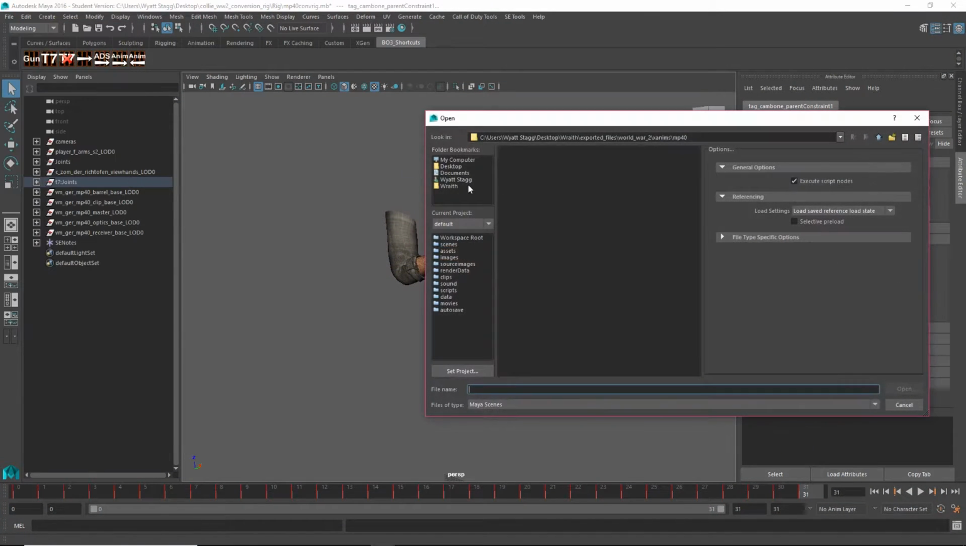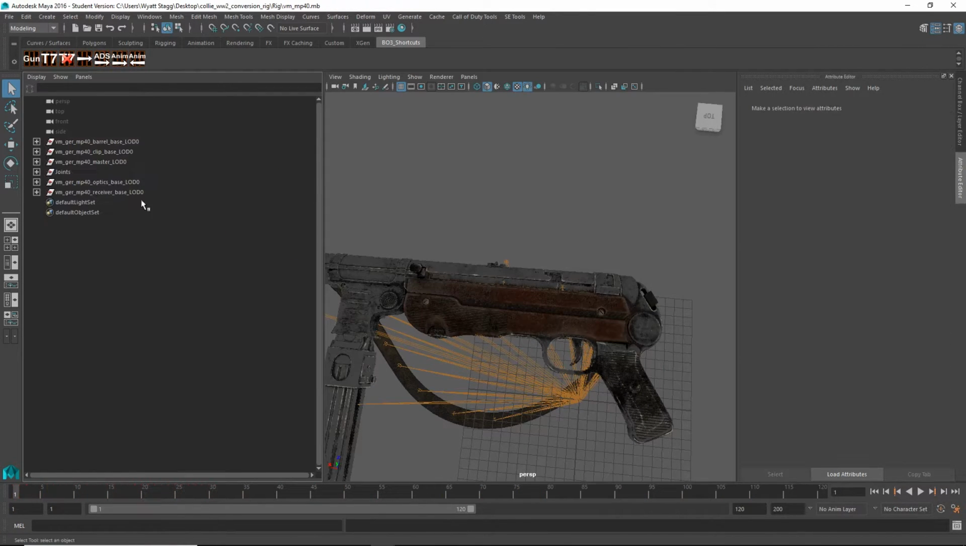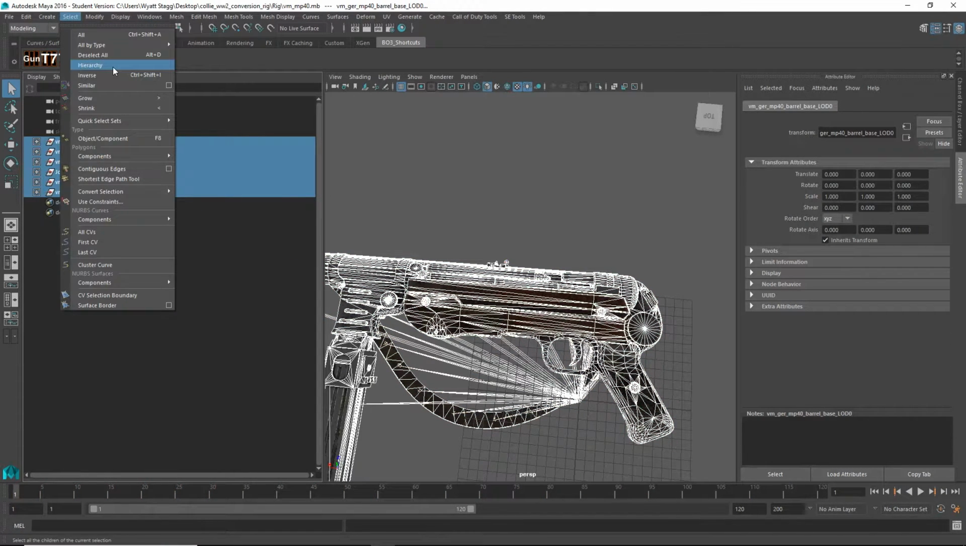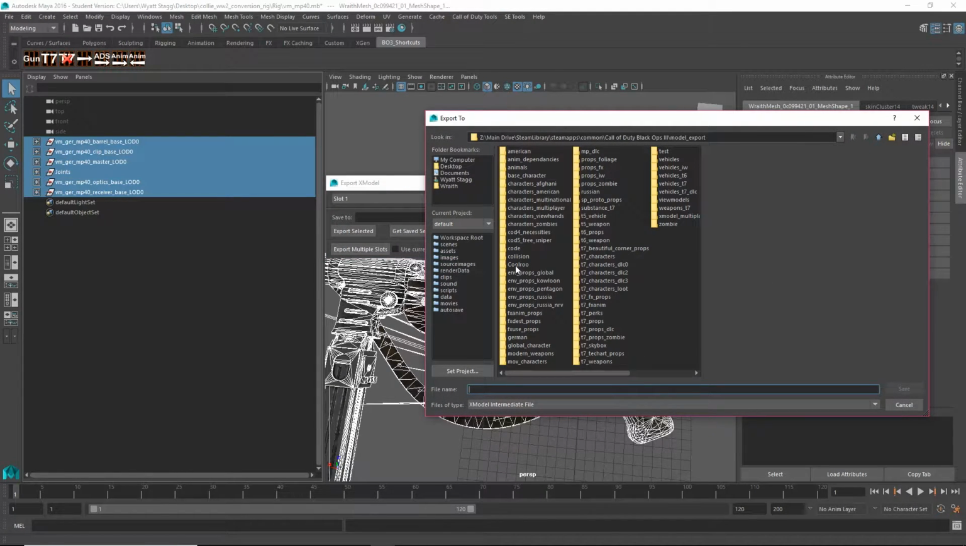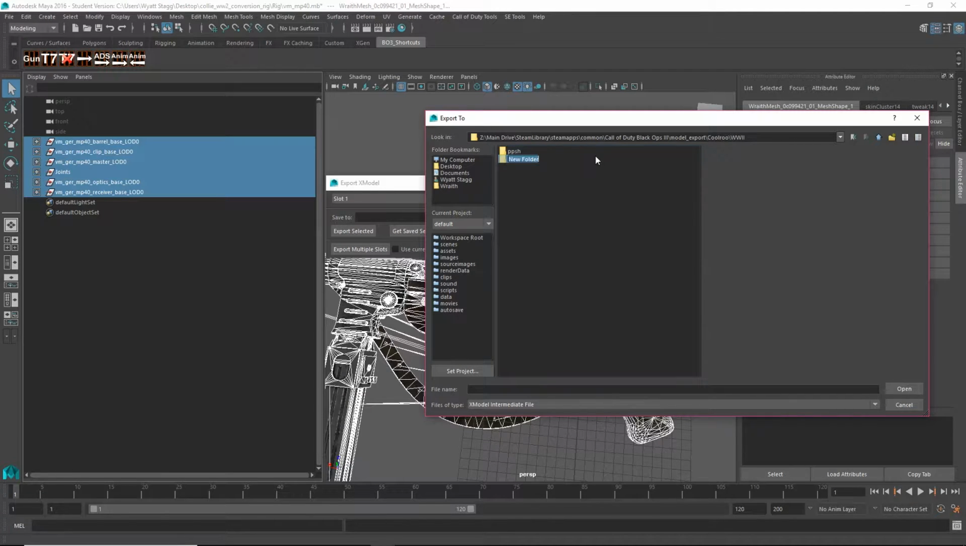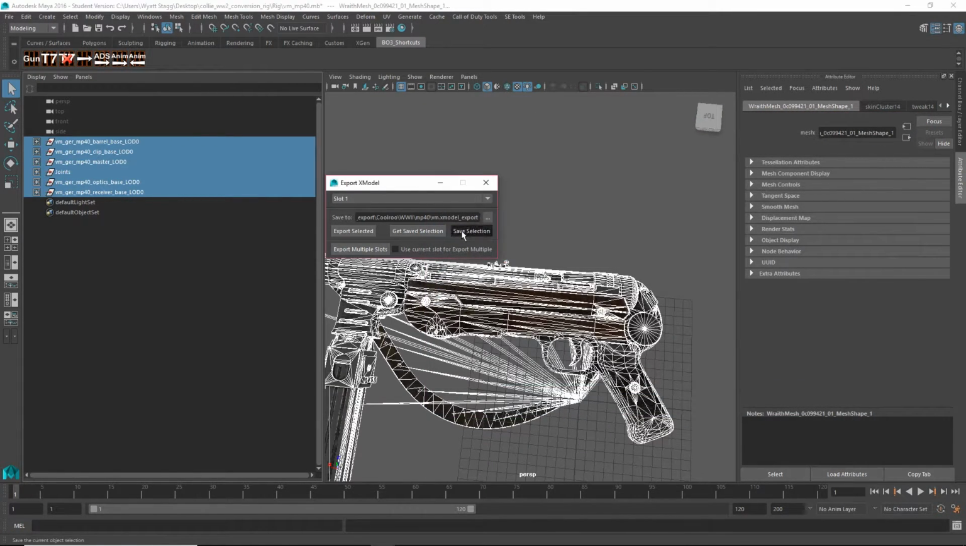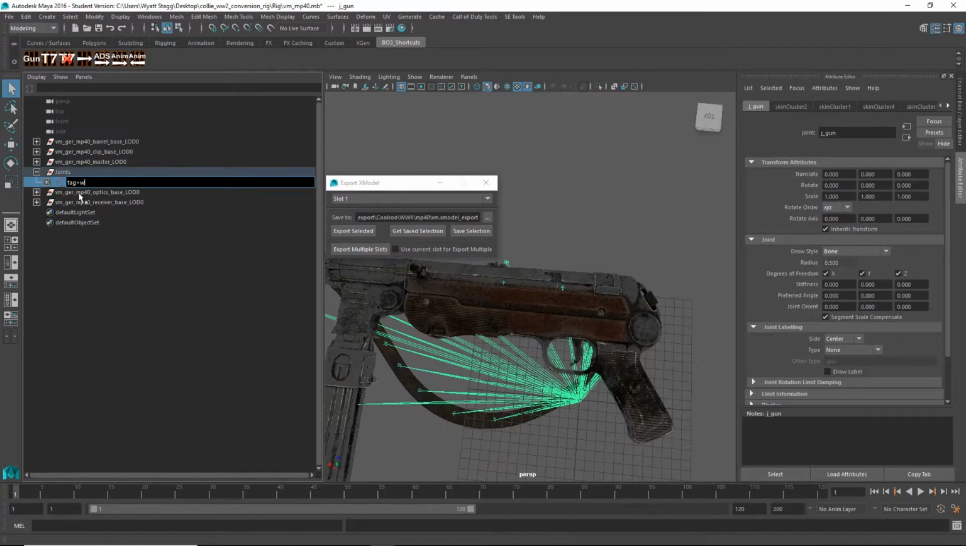So you're going to want to go File, Open. You're going to go back to your MP40, or whatever gun you have, model. VM_MP40. You're going to select all the files. Select Hierarchy. I'll do Tools, Export X Model. WW2, MP40, VM. Save selection. Wait, no, you need to change this to Tag Weapon. So your J gun, you're going to have to change that to Tag Weapon.